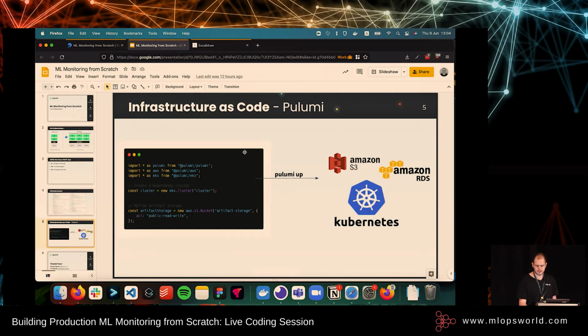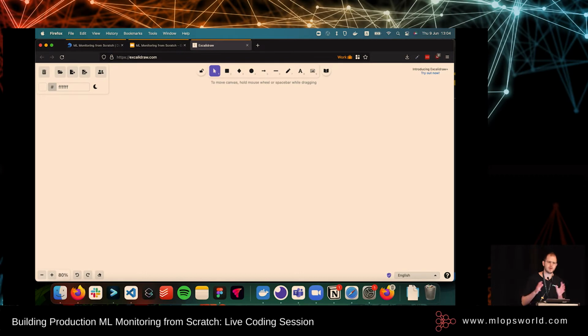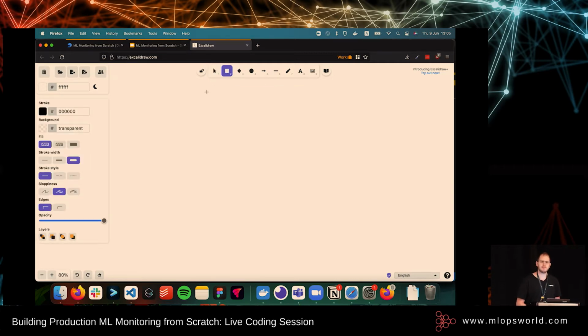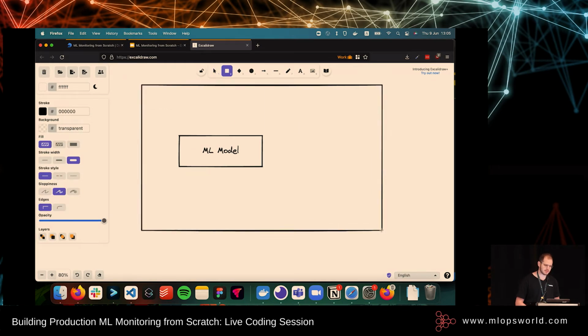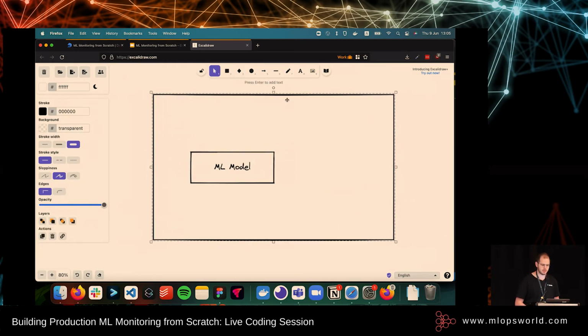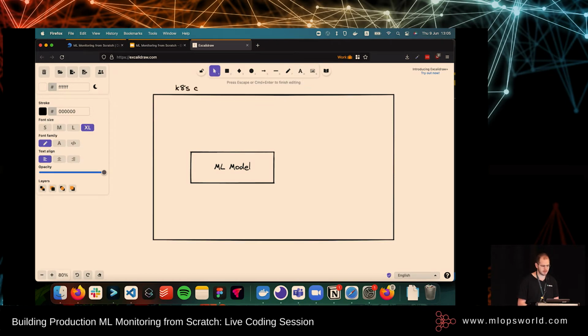The first thing that I'm going to do is draw the architecture of what we're going to build together. We will assume that we have a machine learning model that runs in production. Let's just draw it right here. So this is an ML model. And by the way, this is a really cool tool called Excalidraw, just for drawing some stuff. We have this ML model that runs in production. It runs in a Kubernetes cluster. I'm going to show you the code for that in a second. So this is my Kubernetes cluster.